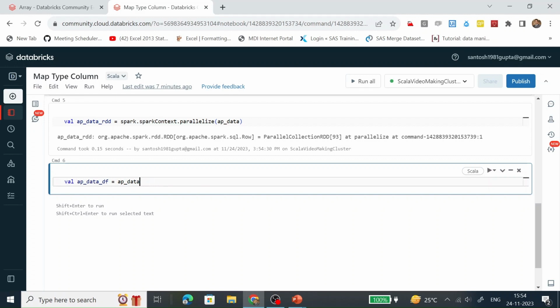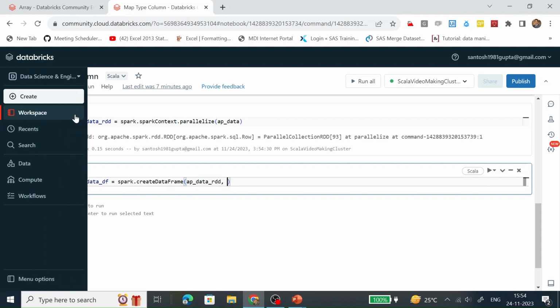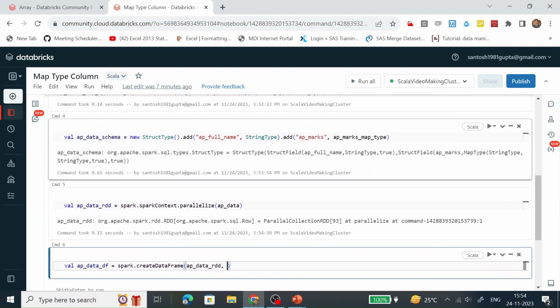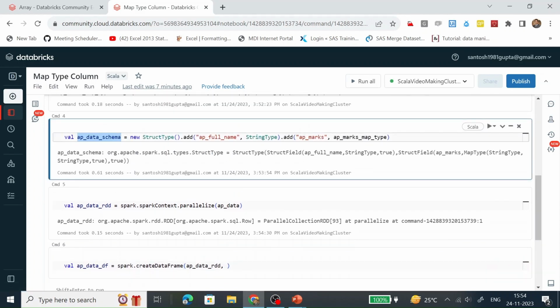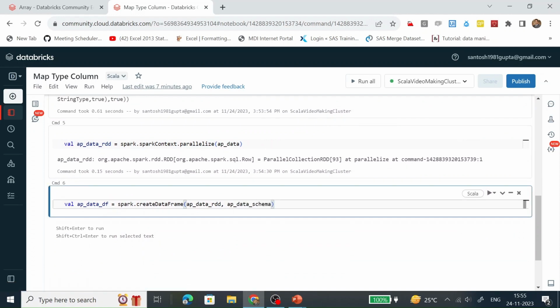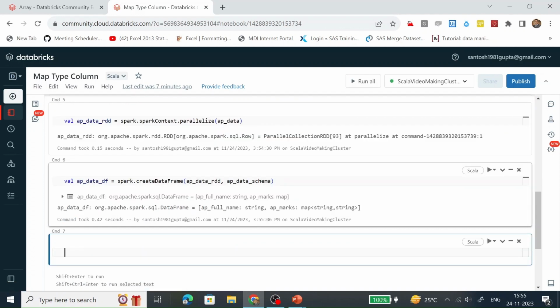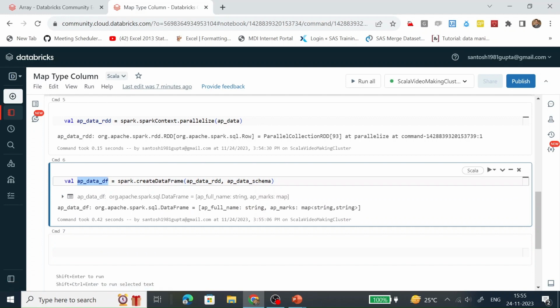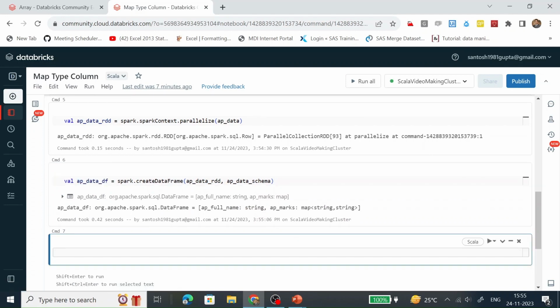How are we going to create the data frame? With the help of the createDataFrame function, by passing this RDD. This RDD doesn't have columns, so we need to specify the custom schema which we have created above. Let's run it. This data frame has been created successfully. Let's see the content.